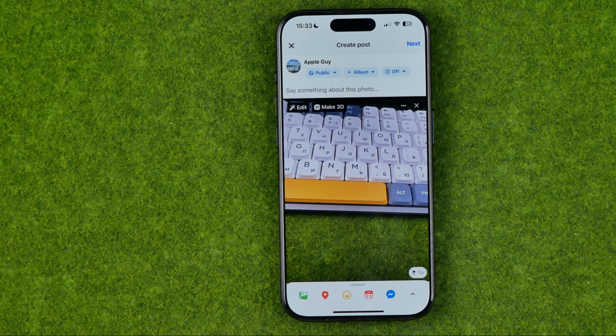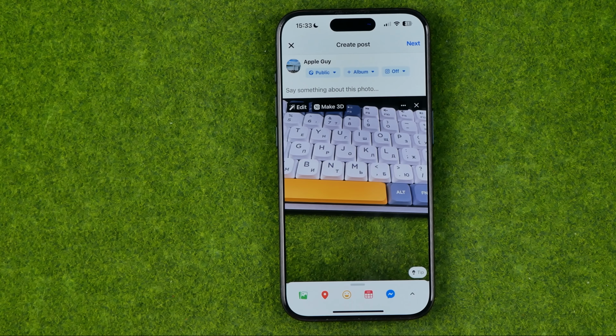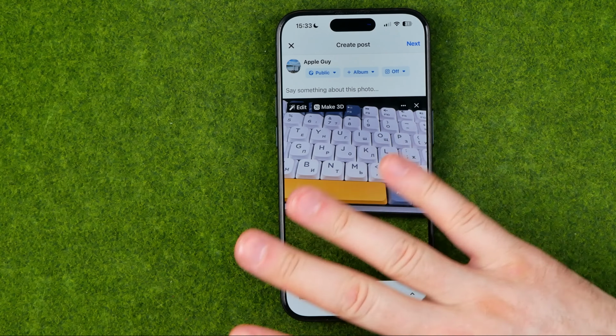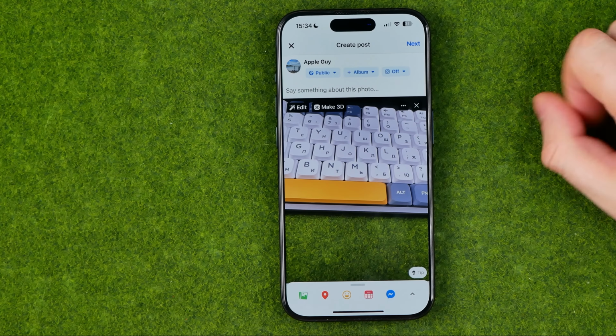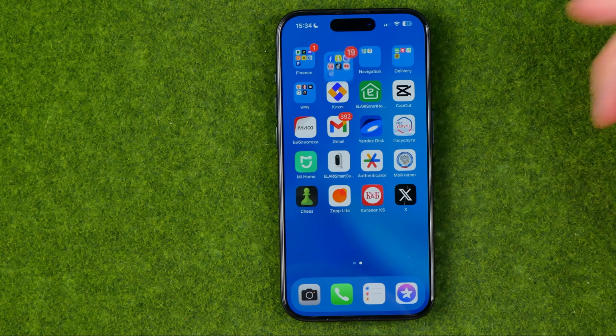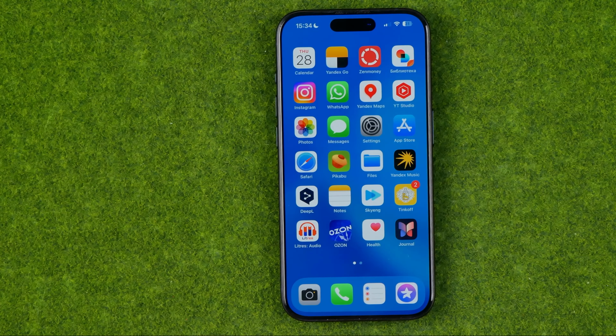However, if you would like to send a photo at maximum quality without any compressing or downgrading the quality, there is no way to do so on Facebook app. I recommend you to use one of the messengers app instead.